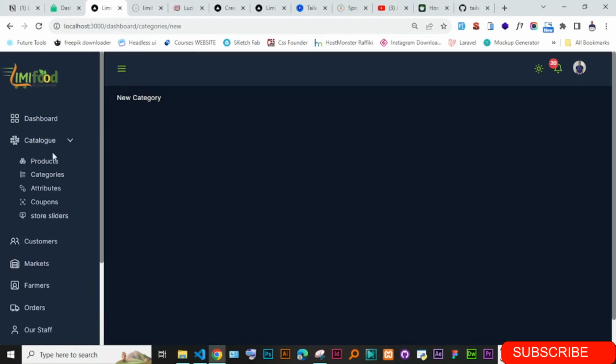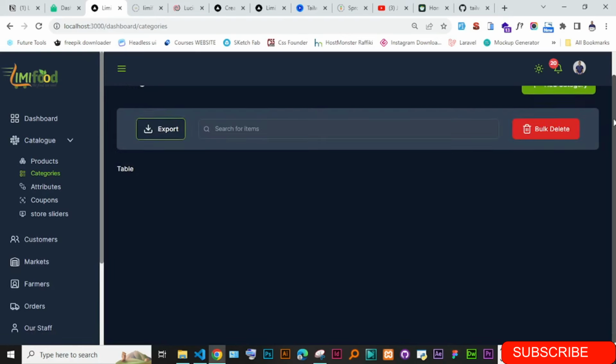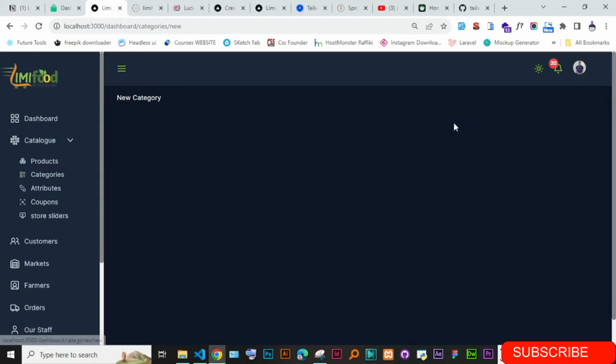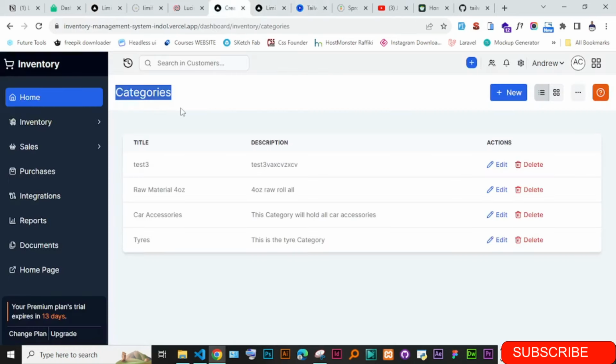Okay, so now we are on to this. If I just go back to the category, you can see it has all this page. If I click here, it takes me to this page. Okay, so now onto this page is where we have to design this form to look like this.